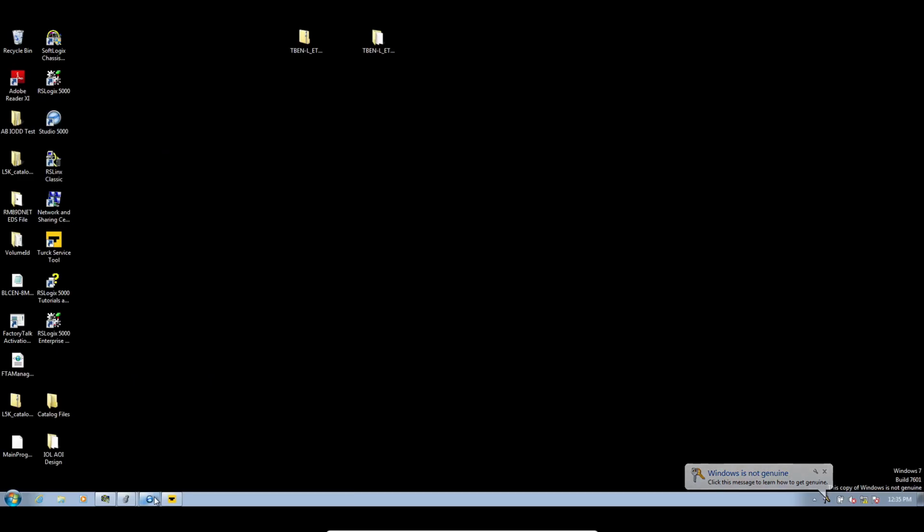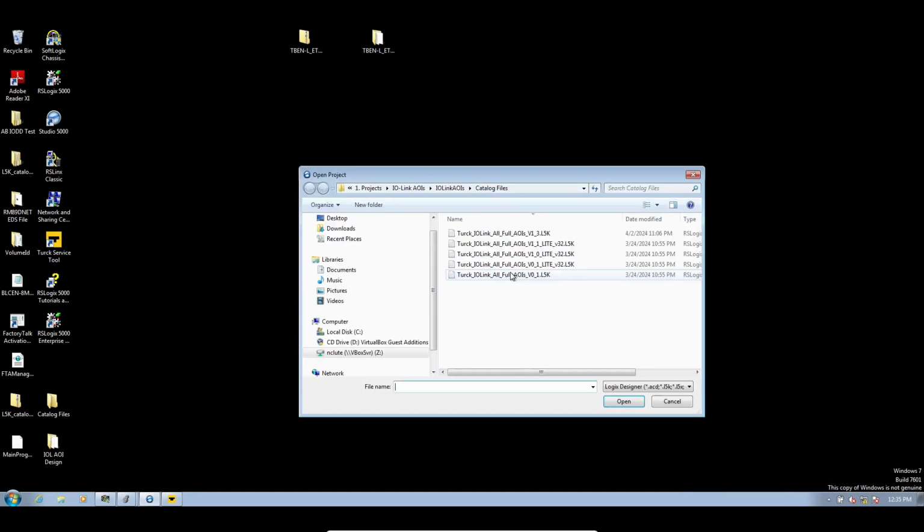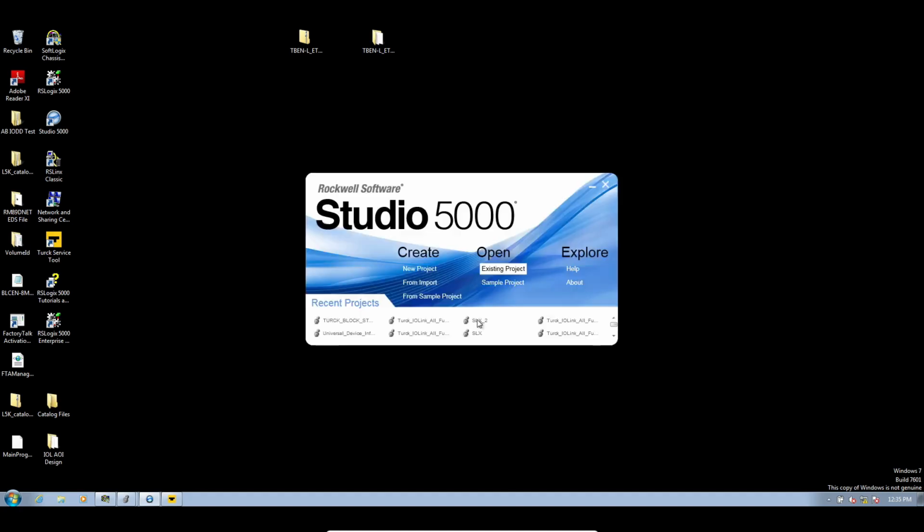So I've got my Studio 5000 open here. A catalog file is nothing but an existing project that is developed as an L5K file, which has significantly less version control issues than trying to share ACD files between versions. And when you open it as an existing project, it will import it into an ACD. So that's what I have right here.